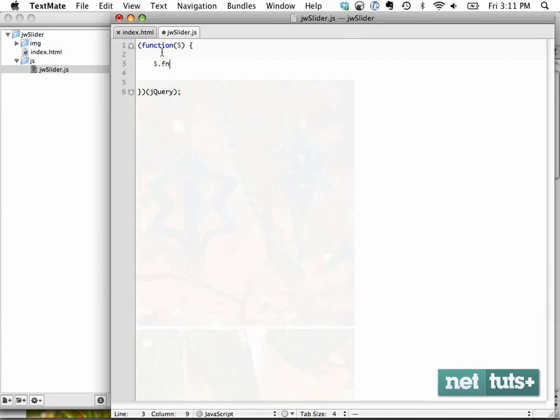Now we're going to create our new plugin. jQuery.prototype, and we're going to call it JW Slider, which is the same name as the file name, and it's going to be equal to a function.